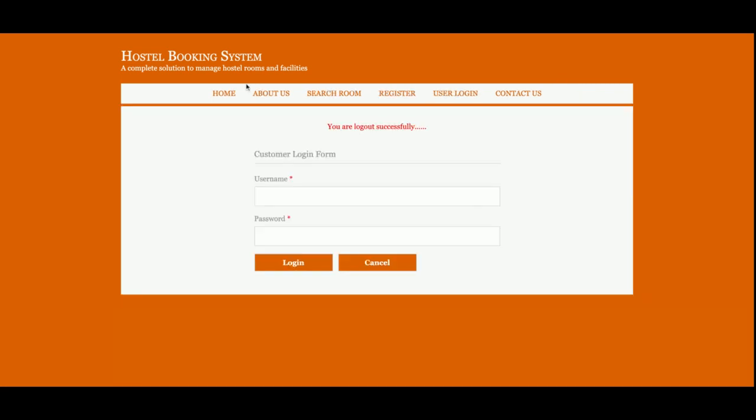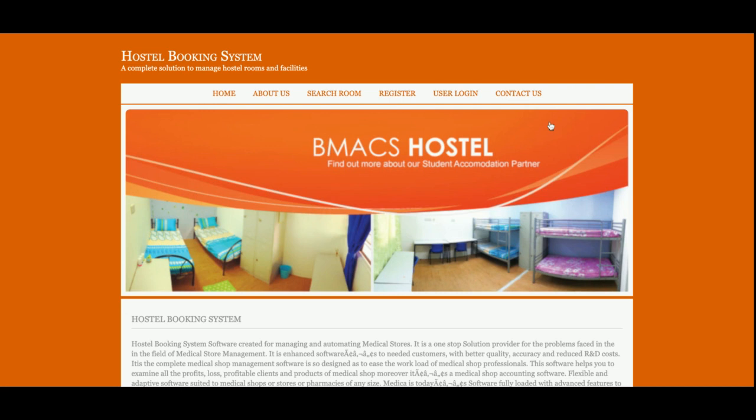This is a my account section from where you will be able to update your account details. This is again a book room from where you will be able to search and book a room. This is a contact us page which I have already explained. The last thing is the logout.